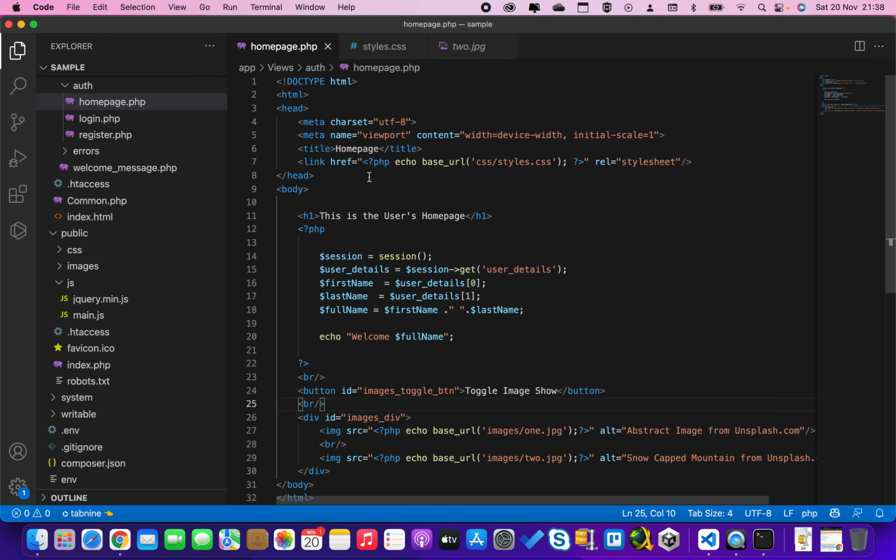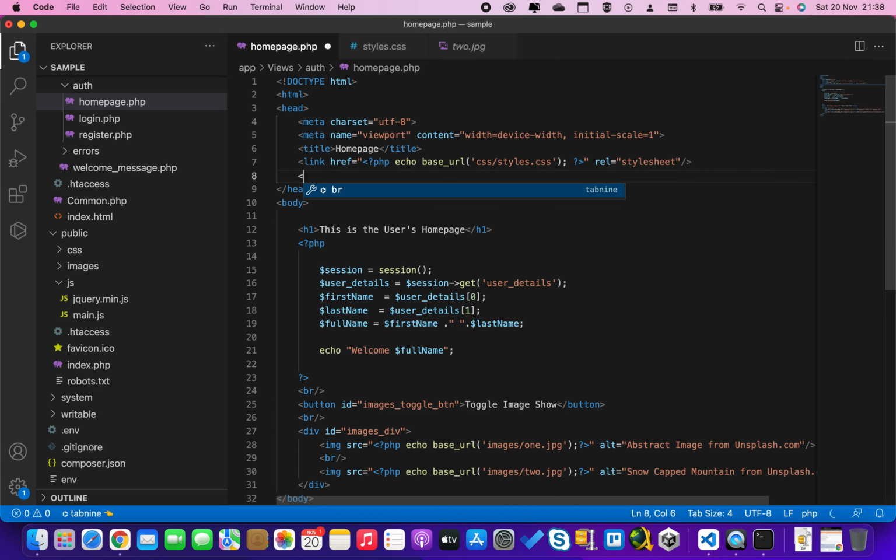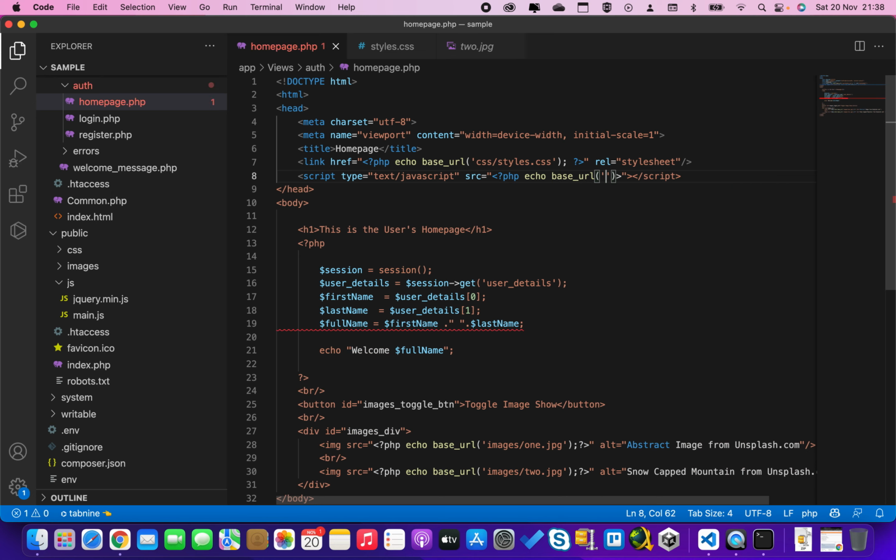Now, inside here, the rule of thumb is that we normally add jQuery, that is a library, at the top part of the pages and anything else at the bottom part of the pages to avoid the page breaking. So here we can have a script. We're going to have script type is JavaScript, and you're going to have a source. The source attribute is going to be from PHP.